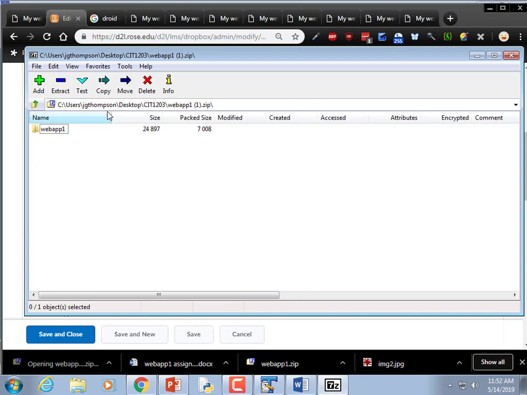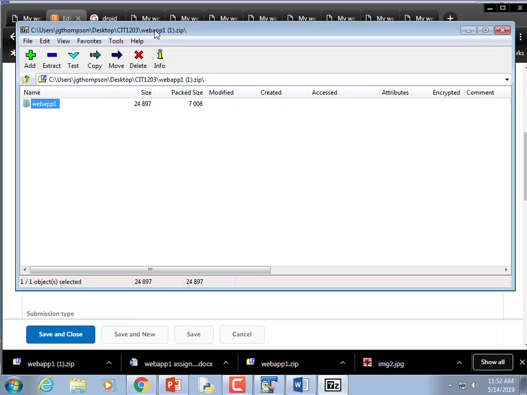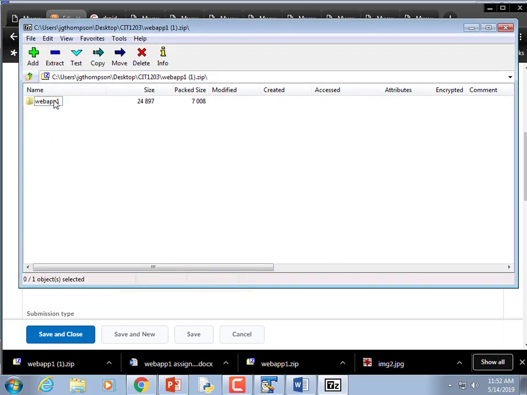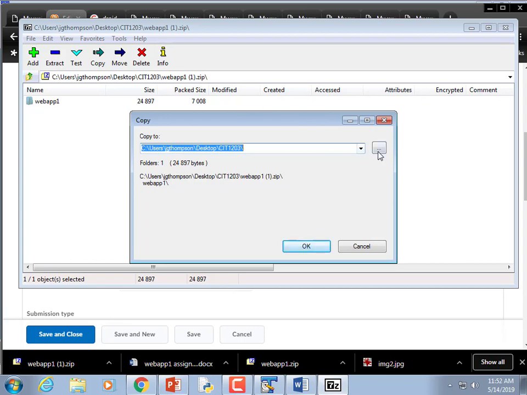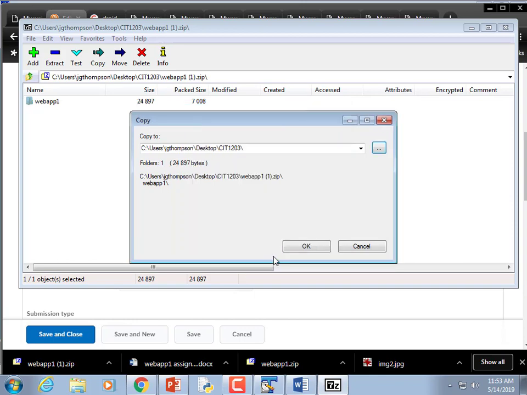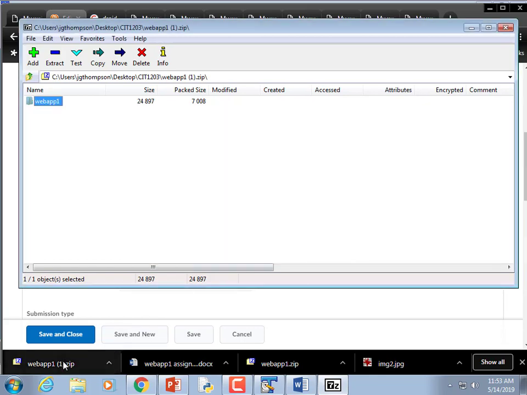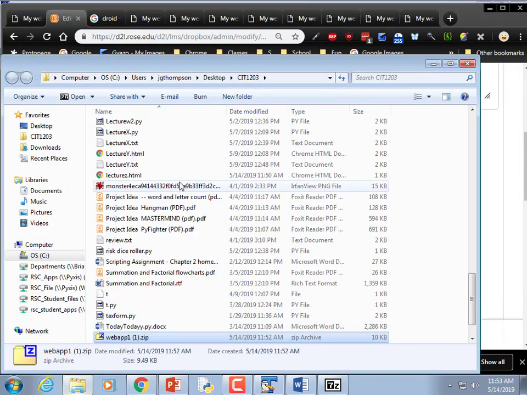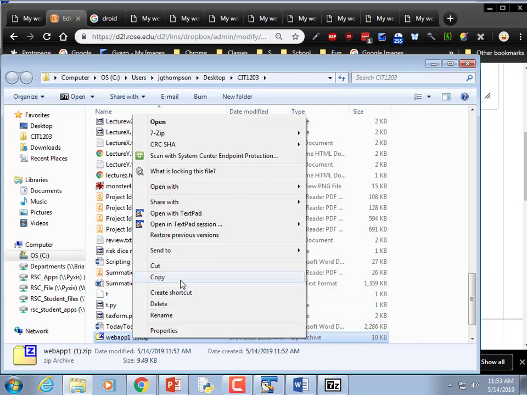All right, so I need to extract this zip file. Click Extract and put it somewhere you like. I'm going to put mine in my CIT folder, off the desktop. Okay, Desktop, CIT123. It doesn't matter where you put it as long as you can find it in a minute. If you can't find it that way, go and find the zip file, show in folder, right-click, and do extract.